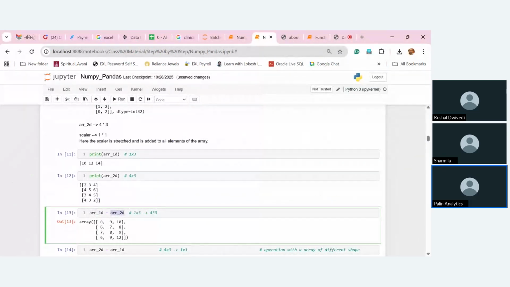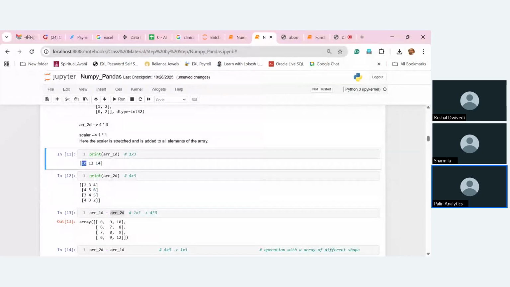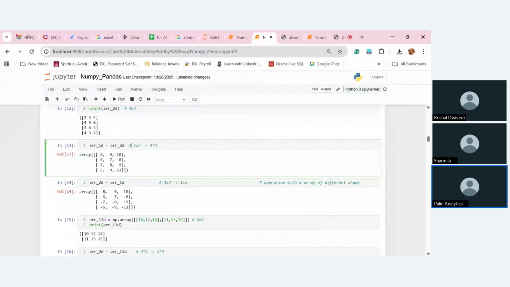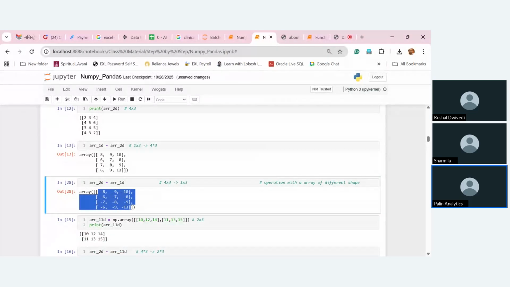So what it will do is 10 will be subtracted by 2, 12 will be subtracted by 3, 14 will be subtracted by 4. Next, 10 will be subtracted by 4, 12 will be subtracted by 5, and 14 will be subtracted by 6. In next, 10 will be subtracted by 3, 12 will be subtracted by 4, and 14 will be subtracted by 5, one by one, and so on, right? So, when this is applied, array 2D minus 1D, you can see here it is showing me values according to that.